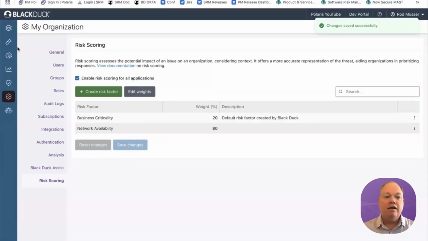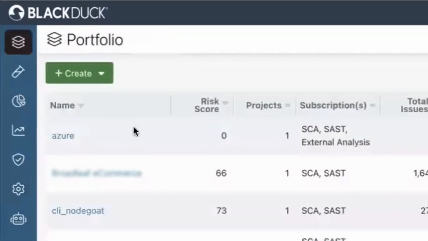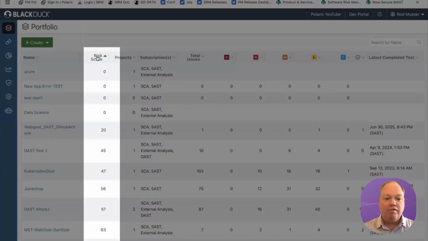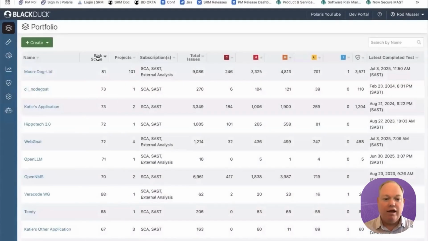So now that we've done that, where can I see these risk scores? Go to the portfolio, you'll see this new column called risk score, and we can sort applications by the risk score. Now, the next step would be to go into each application.